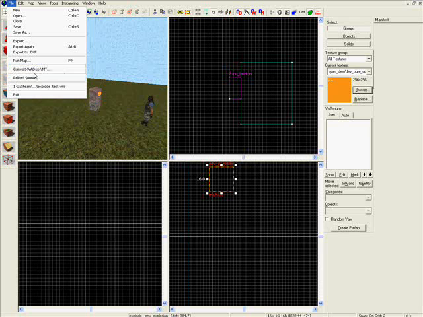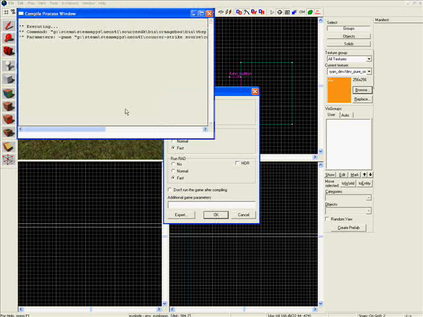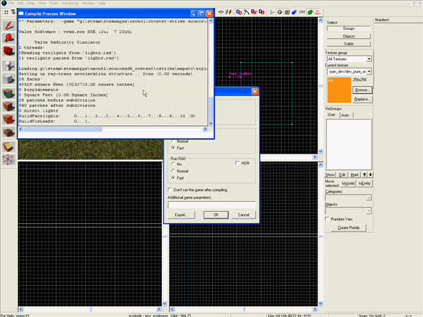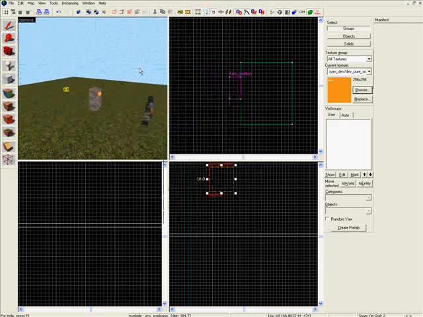Sorry, it's been a long time since I've done mapping. So I'll just change everything to fast, as that's only a very, very basic sort of map. And we're done. Let's give her a test.